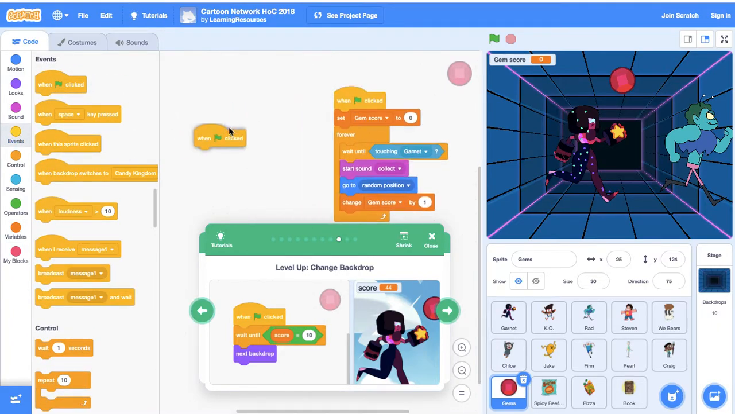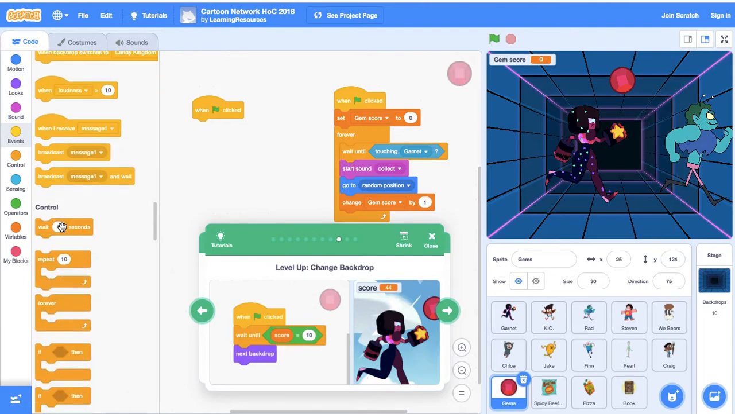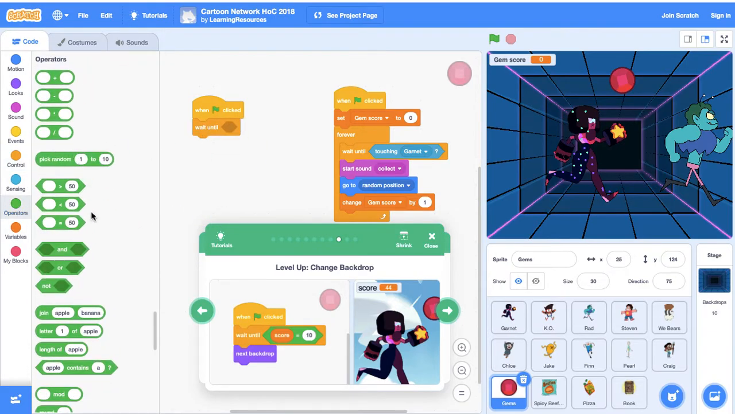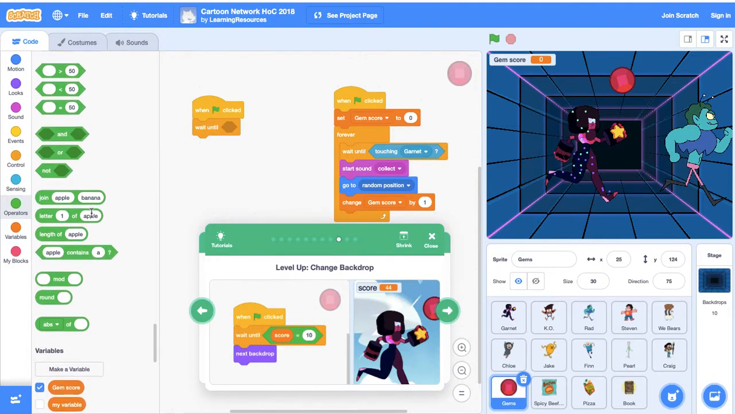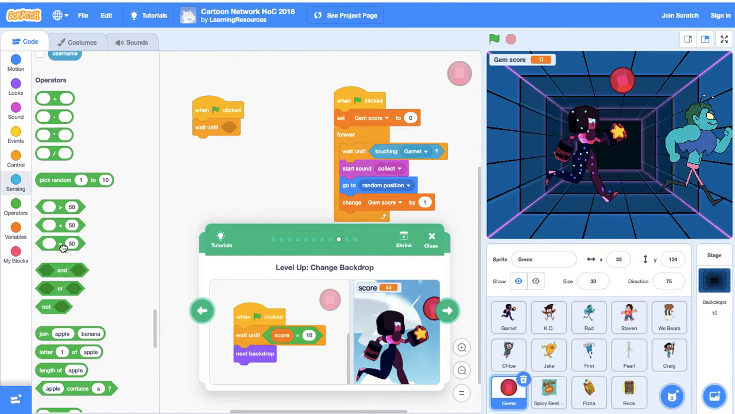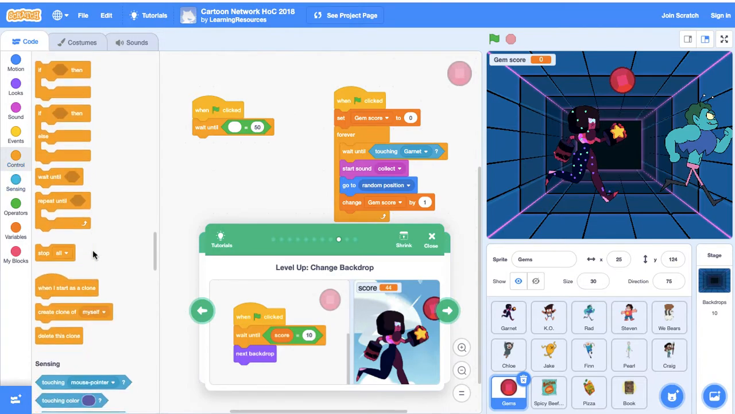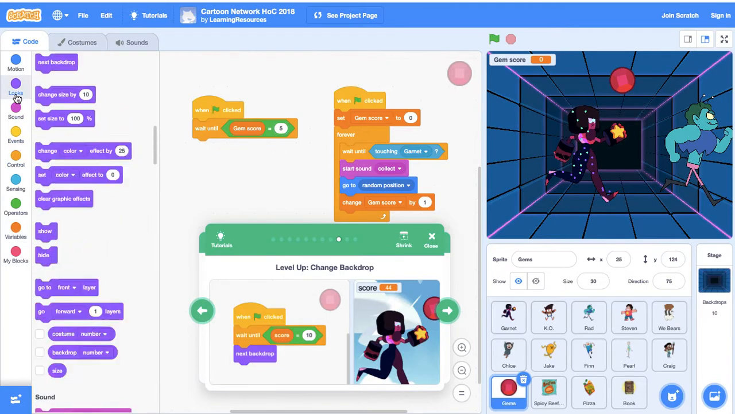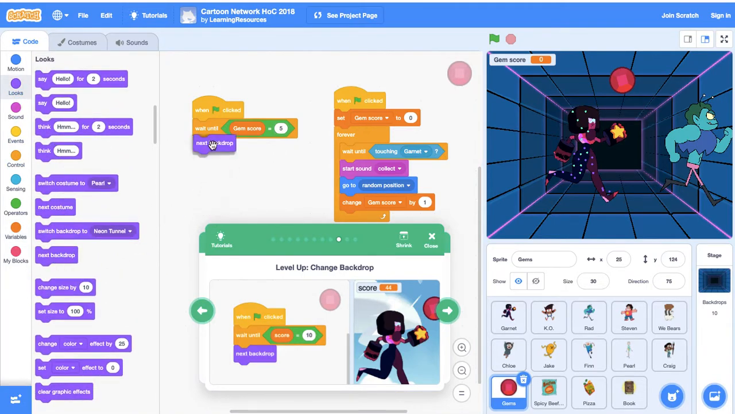We're just going to move them over so we have more space. And then we're going to go wait until. So where's wait until? Right here. So wait until, and then we go operators. So we're going to go for the equal sign, which is here. So we might go control. So we're going to go wait until gem score equals, we might go 5, until we go to the next backdrop.